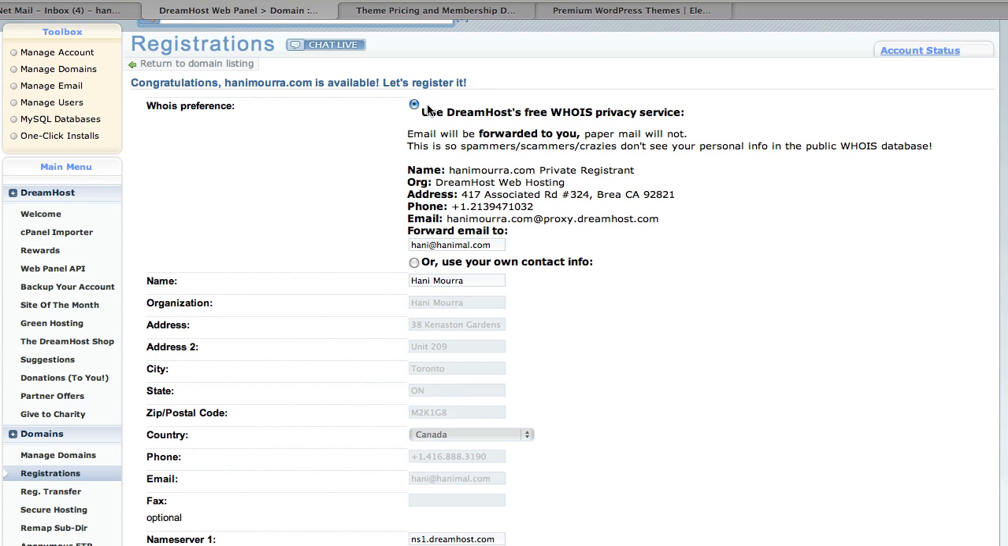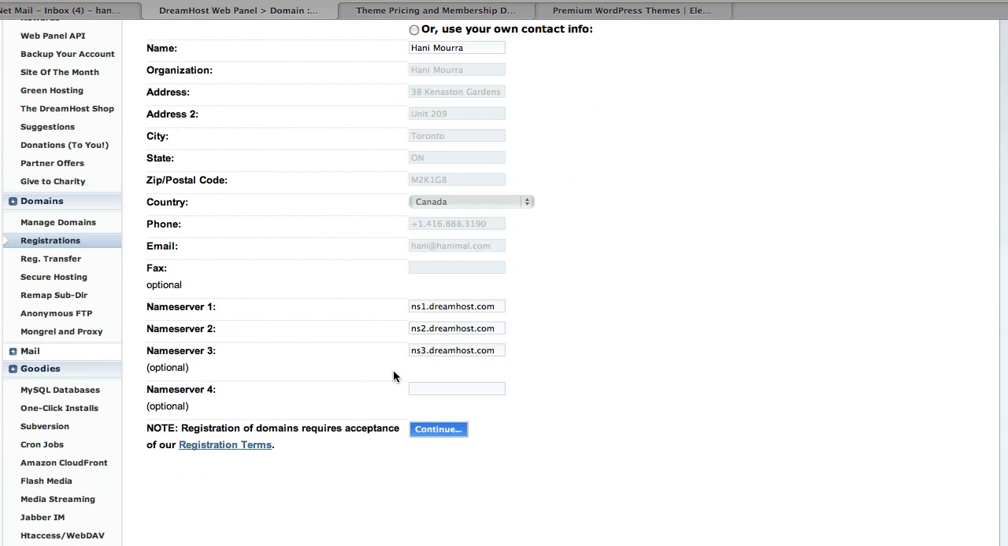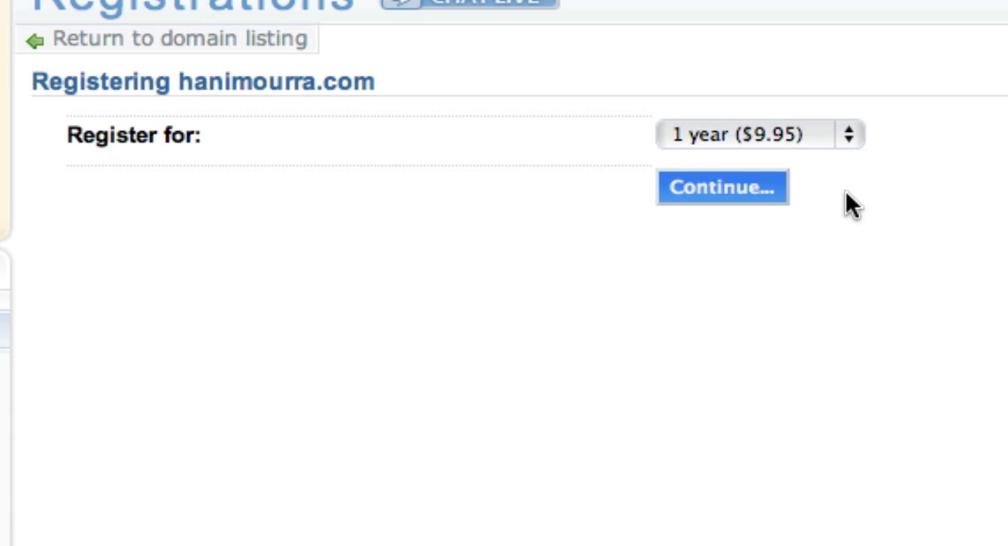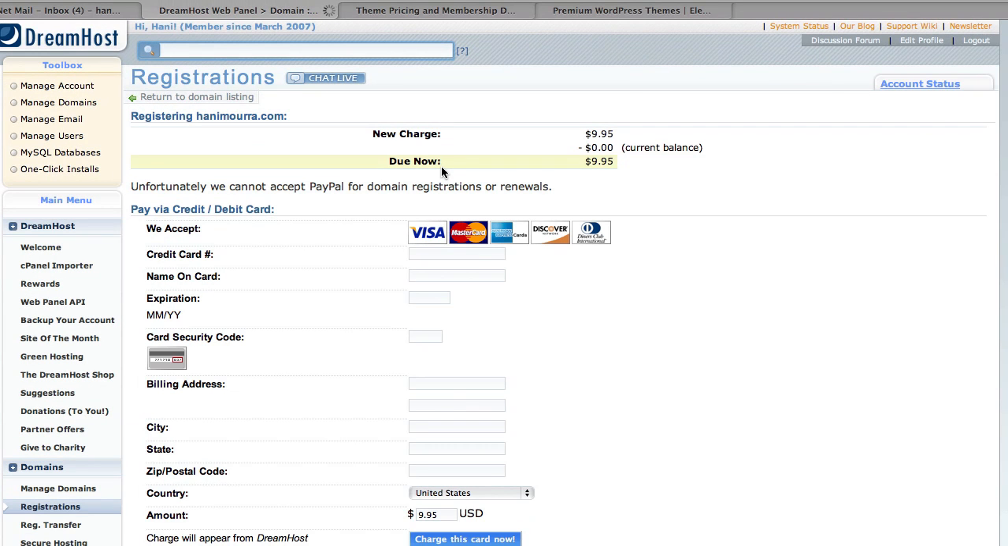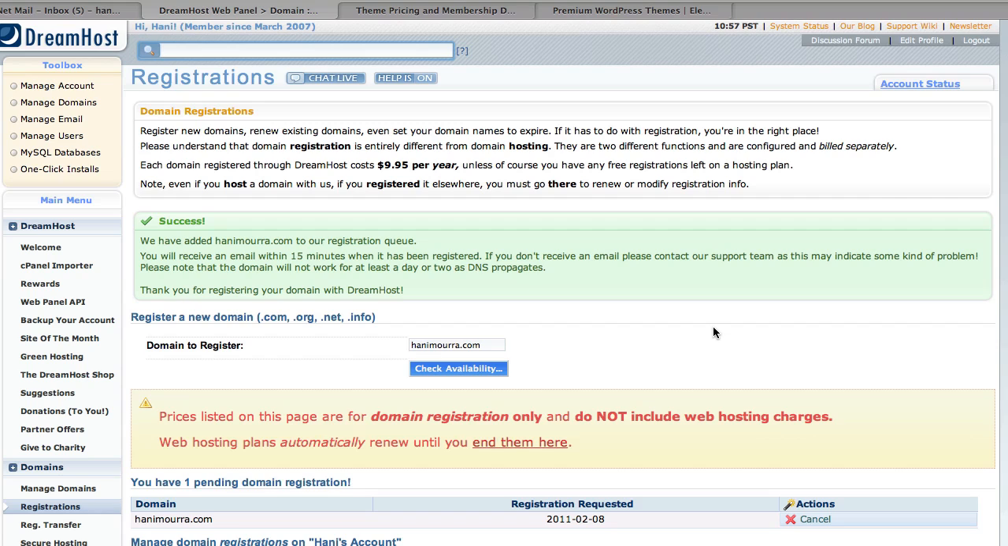Now I'm just going to use the default option and hit continue. Now it's going to ask me, want to register for 1 year, 2 year. I'm going to leave it as 1 year. You can always renew it later. And the last step is to enter your credit card information. That's it. In 15 minutes, I'm going to get an email telling me I'm the proud owner of handymora.com, which is the domain name I just registered. It cost me $10 for the year.